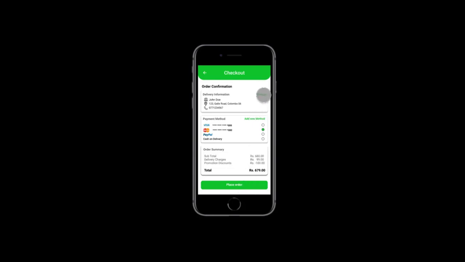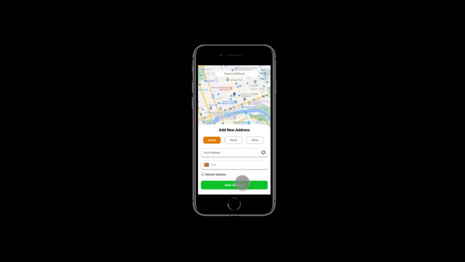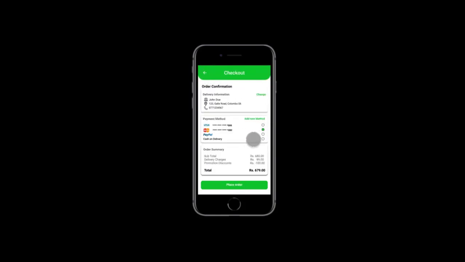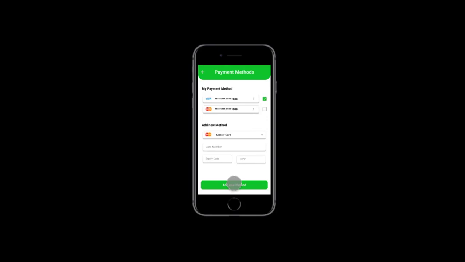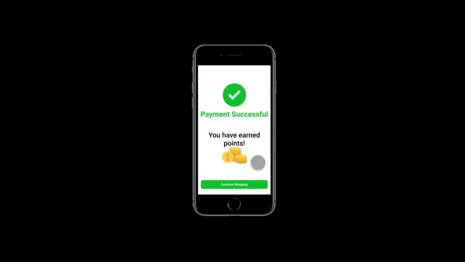If user want to change the delivery information, user can do it from here. If user want to add a new payment method, user can do it as well. Then user can place the order. From each of the order, user can earn points and user can check total points from My Points screen.